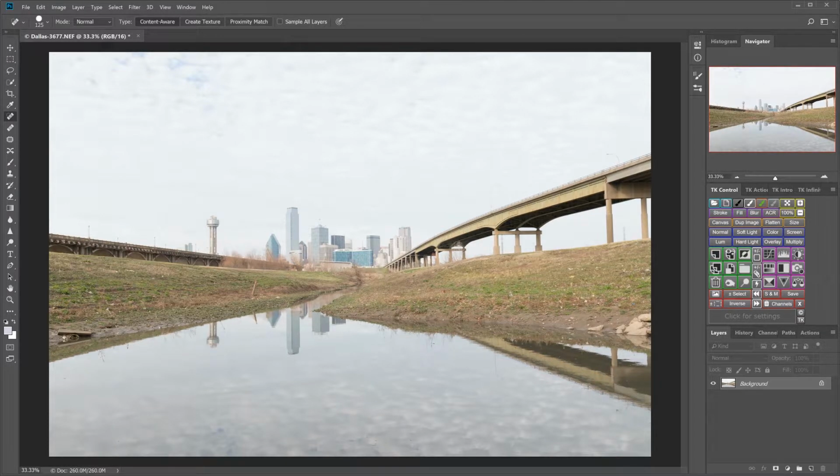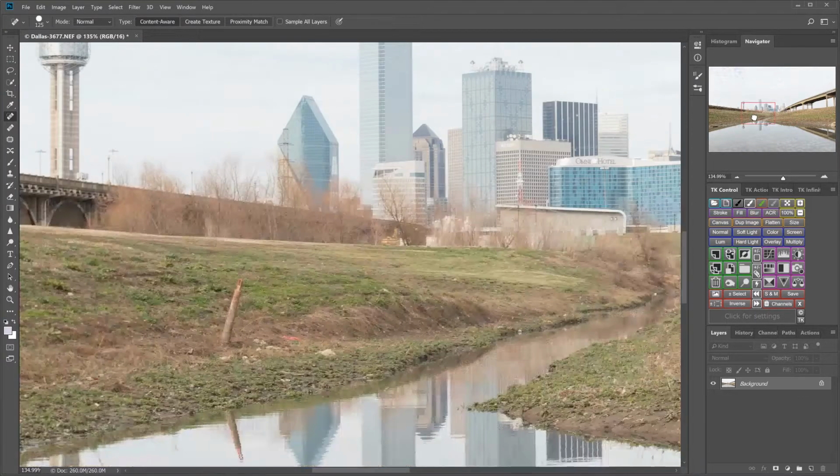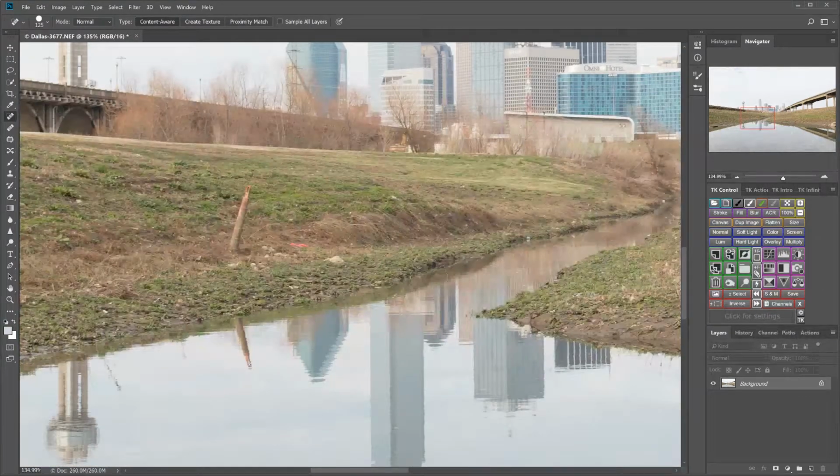I'm going to go in and do some cleanup here. Usually what I'll do is zoom in a little bit, and we'll go into this area here. Eventually I'll go through the whole image and see if there's anything I want to get rid of. This thing is so good at what it does. You can see how that just disappeared, and if you didn't know it had been there, you would never know. So I'm going to run through this.